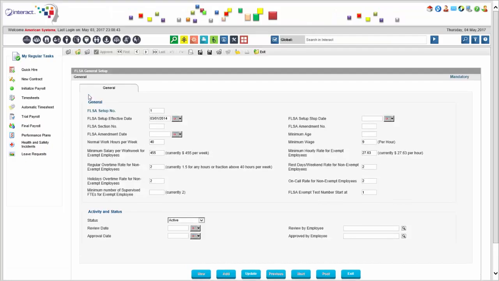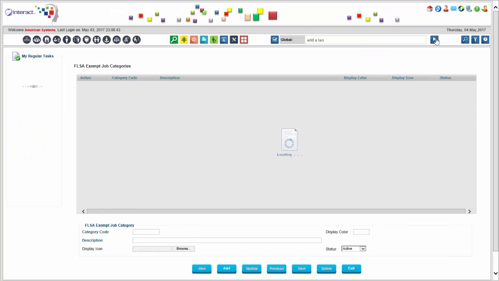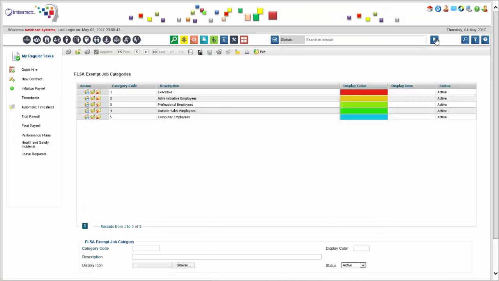Now, this will be pre-configured based on the law, but the system has the configuration capability in case this system is used in other countries where there might be similar but different rules. So you will see that everything is configurable, even though you may not want to touch any of this configuration. You can see here the exempt job categories, as well as the exemption test questions.